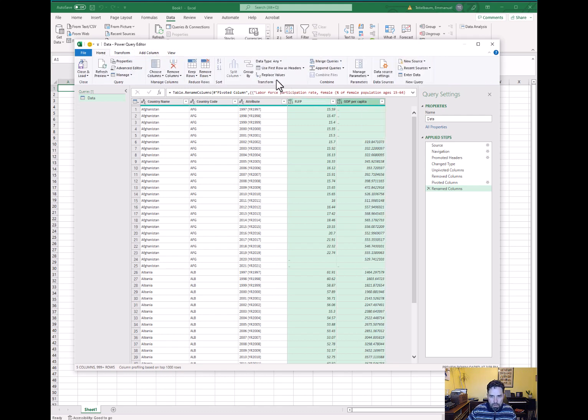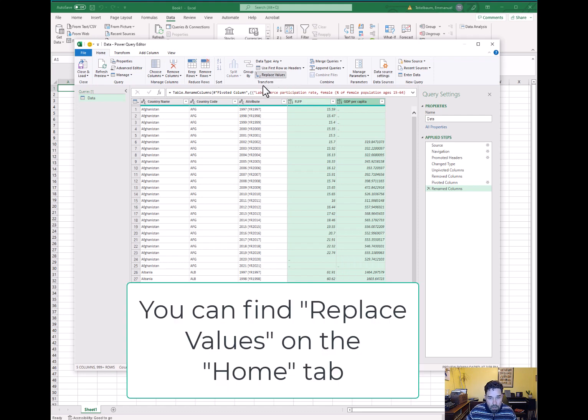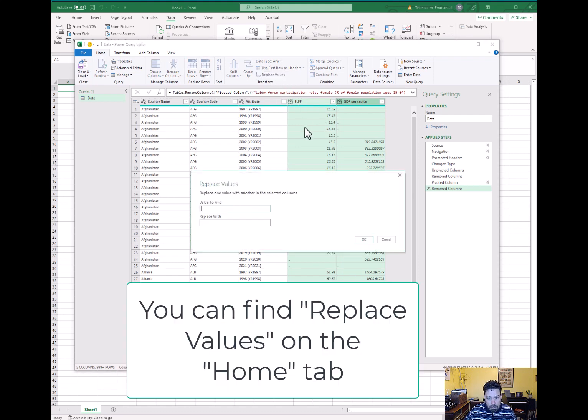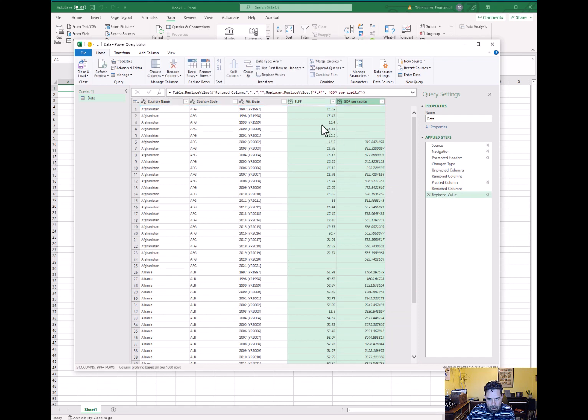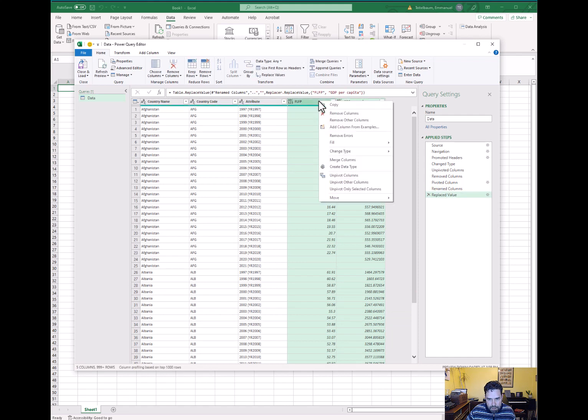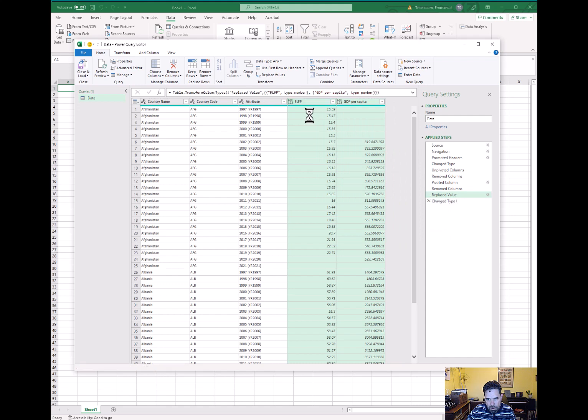Here we go. Replace values. And the value defined is ... and you replace it with a blank. And then let's see if it's going to let us change the type. Yep, let's see if we can change type for 2 columns at once. And we want to change this to decimal number. See if it'll work this time.